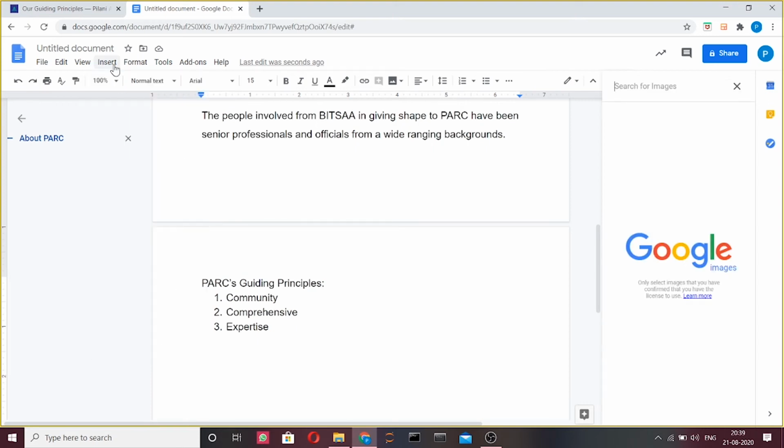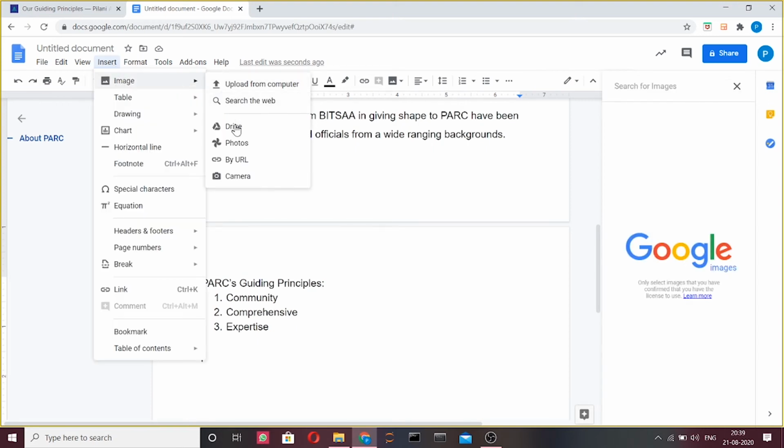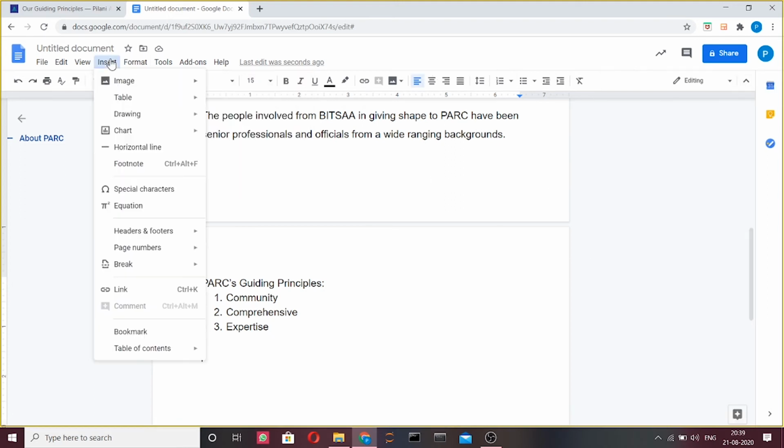Then we also have Drive, which allows you to select an image from the Google Drive. And we also have Camera, which uses your computer or mobile phone camera to take a picture and insert it into the document. Then we have inserting tables. Here we select the table option and then choose the dimensions of the table by clicking on the box given. Here I am creating a 4x3 table.